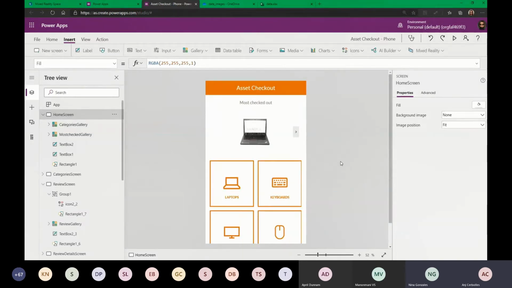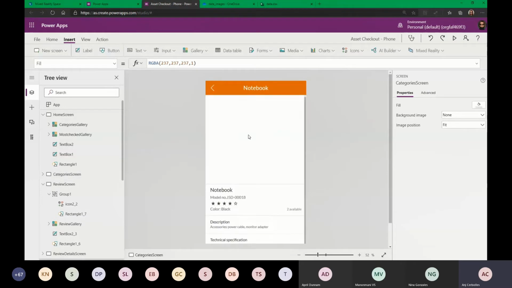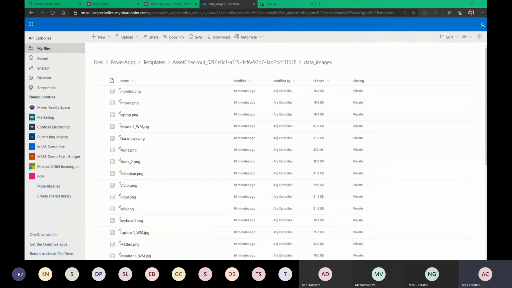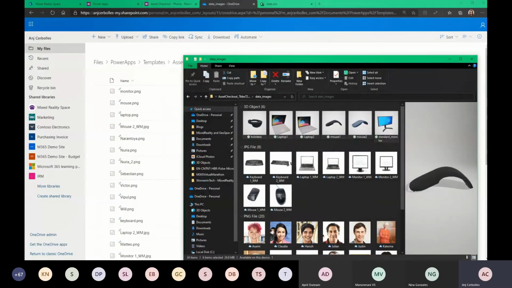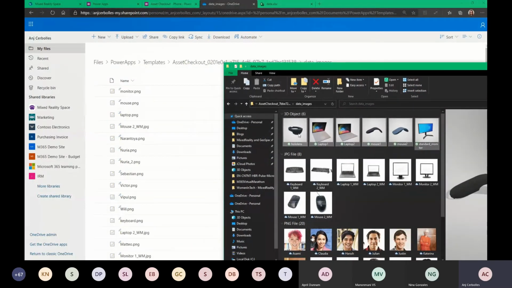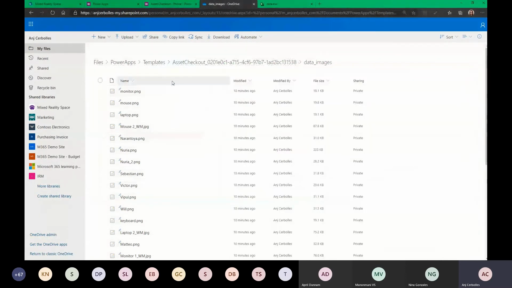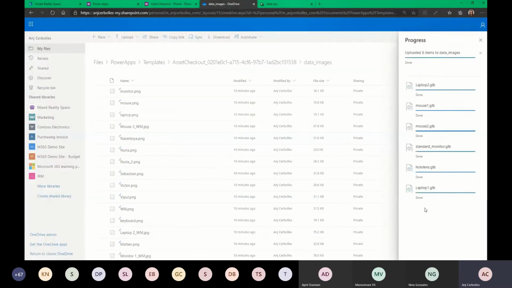Now here in my asset checkout app, I've already enabled the mixed reality features in my Canvas app. What I'm going to do, under laptops here, is change the 2D images into 3D objects. I'm going to upload the 3D objects to my OneDrive because the data source of the asset checkout is in my OneDrive.